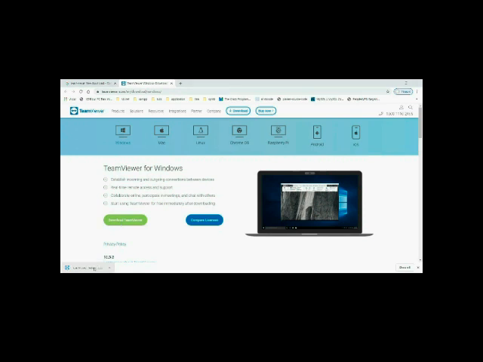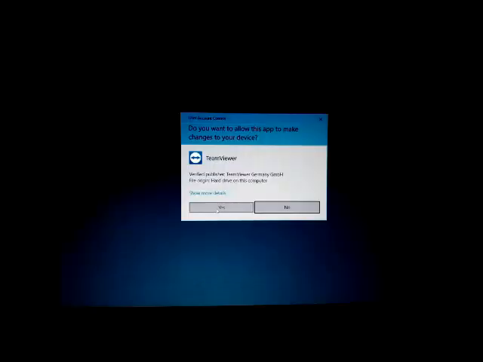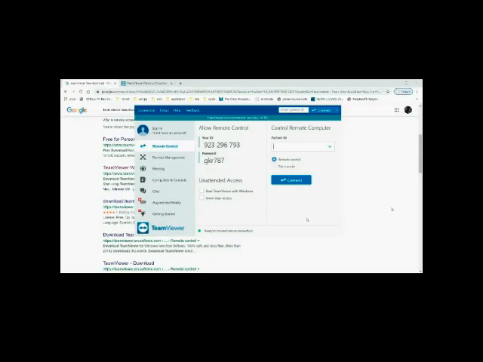Okay, we are done downloading the software. Now we're going to install it. Double click this. As you can see, there's an option here. Choose default installation and personal and non-commercial use. Click this, accept and finish. Click yes and wait for a second. Okay guys, the installation is finished.